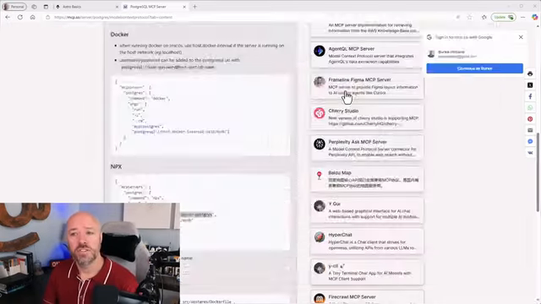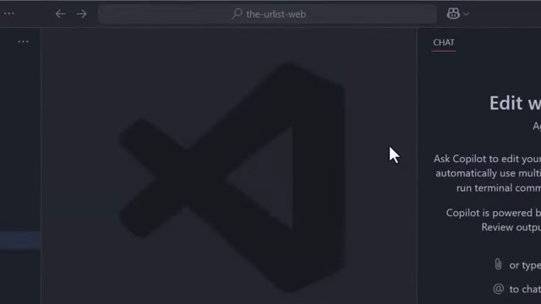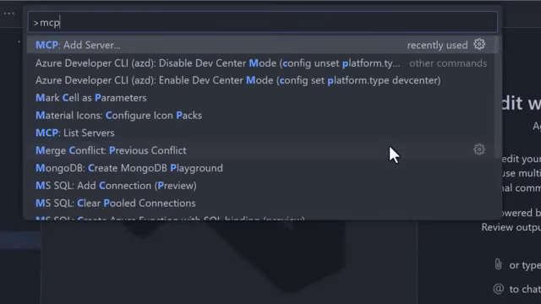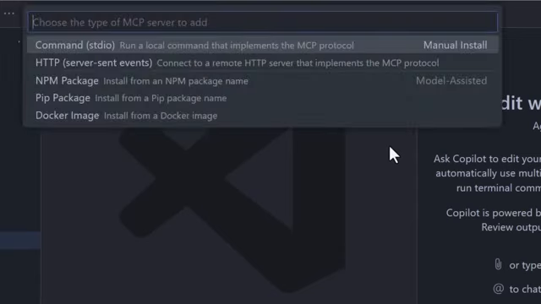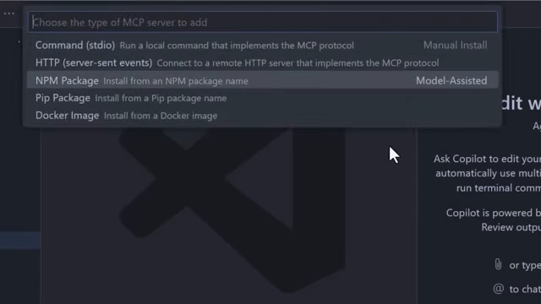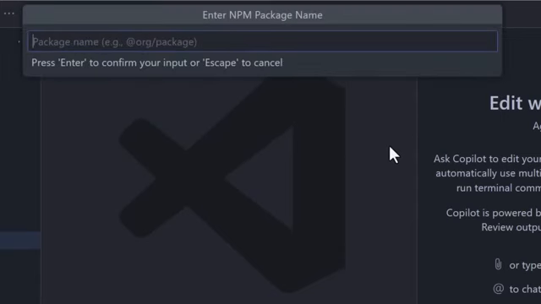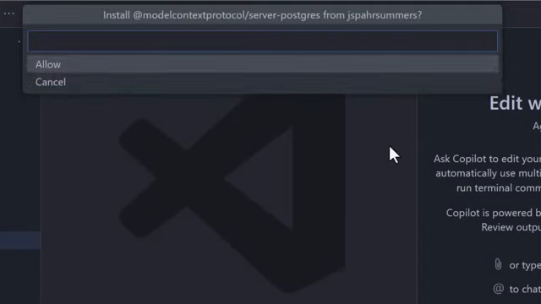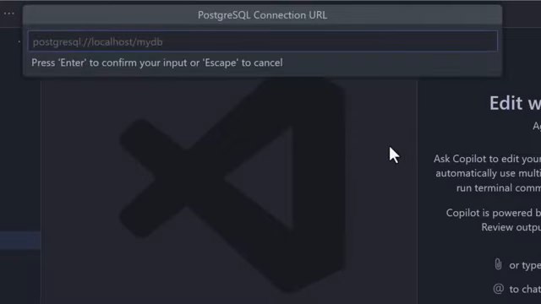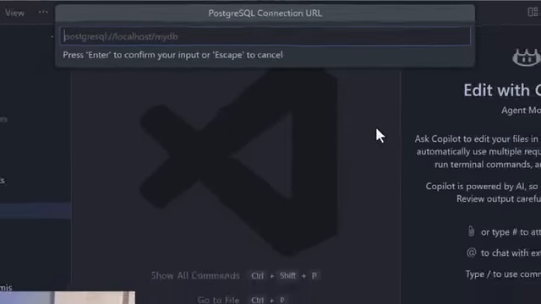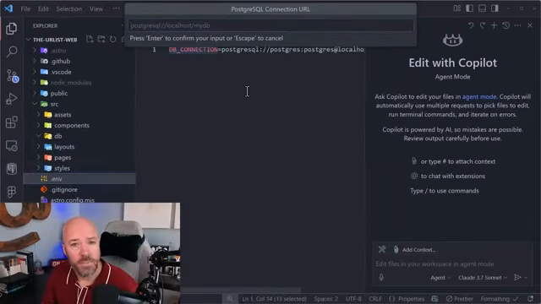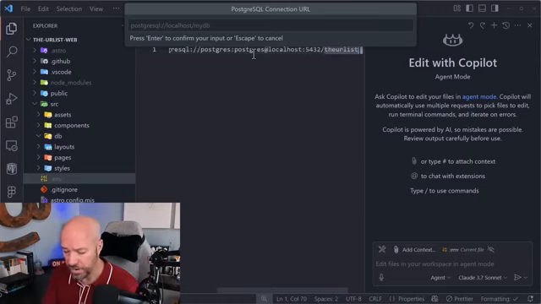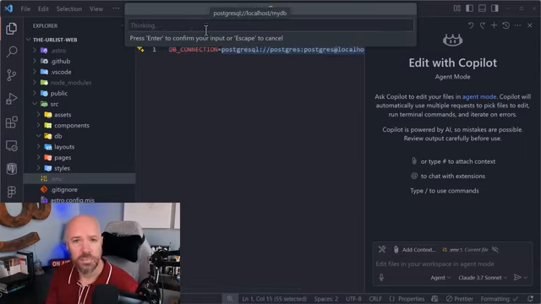And then back in Visual Studio Code, let's go ahead and open our command palette and choose MCP add server. And you can see here we want to select NPM as the package type. Paste the package name in, and we need to allow it to run because it's going to run locally on our machine. And then we need our connection string. So let's go ahead and grab that from our env file here. So we'll just grab this connection string, paste that in.